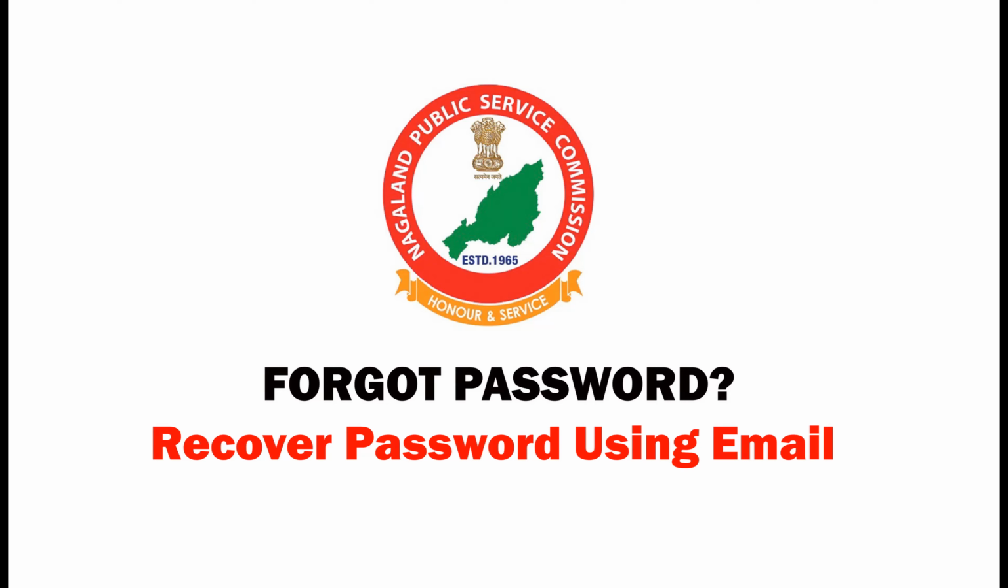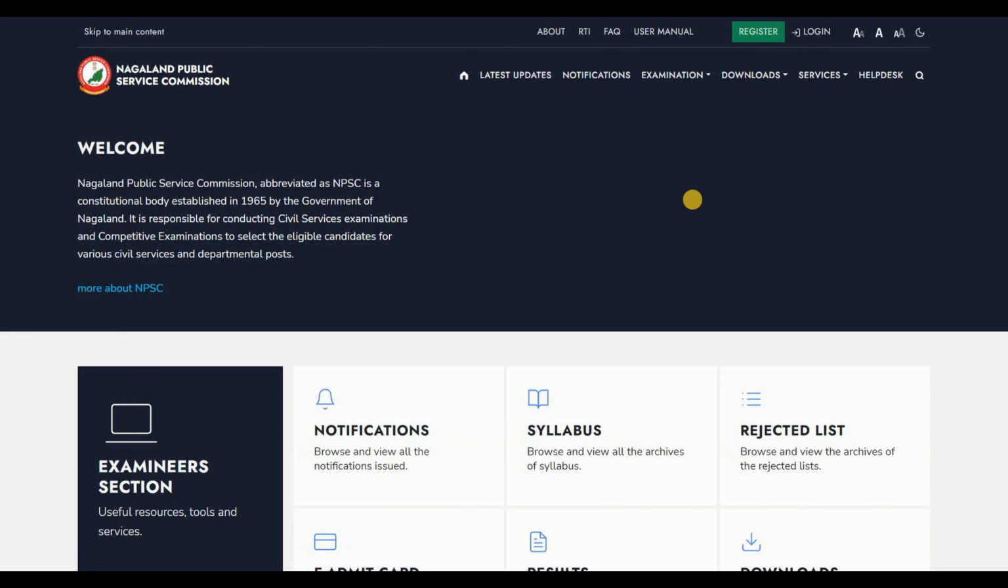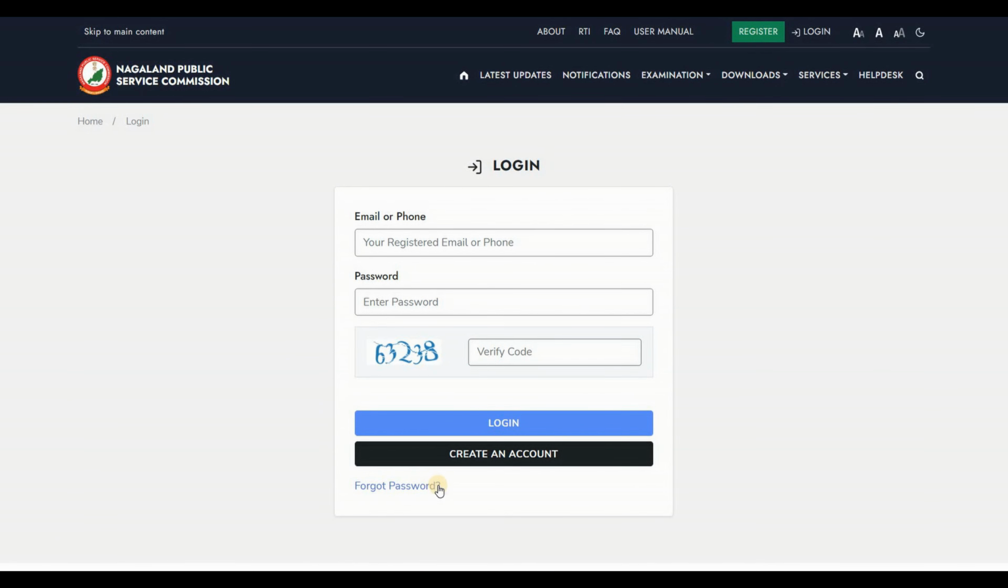In this tutorial video we will show you how to recover or reset your password using registered email in NPSC portal. Navigate to login page. Click on Forgot Password.